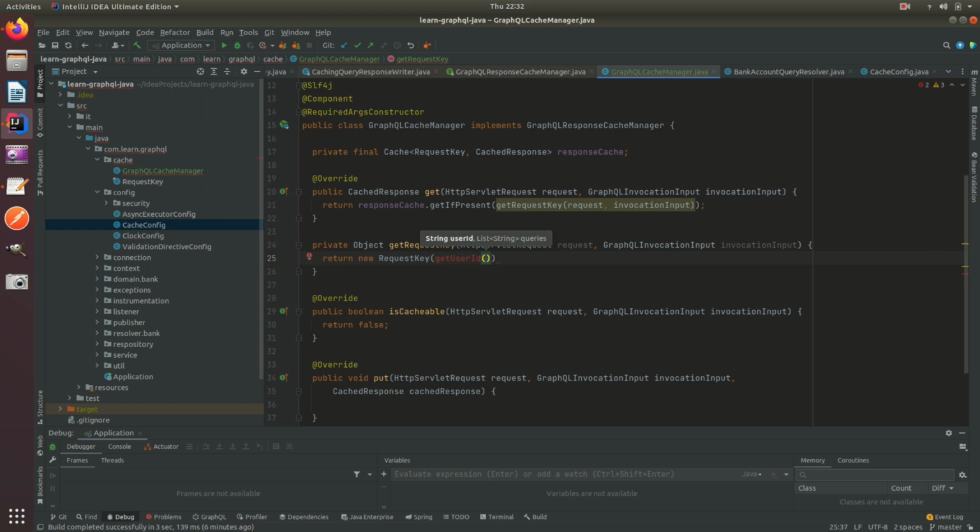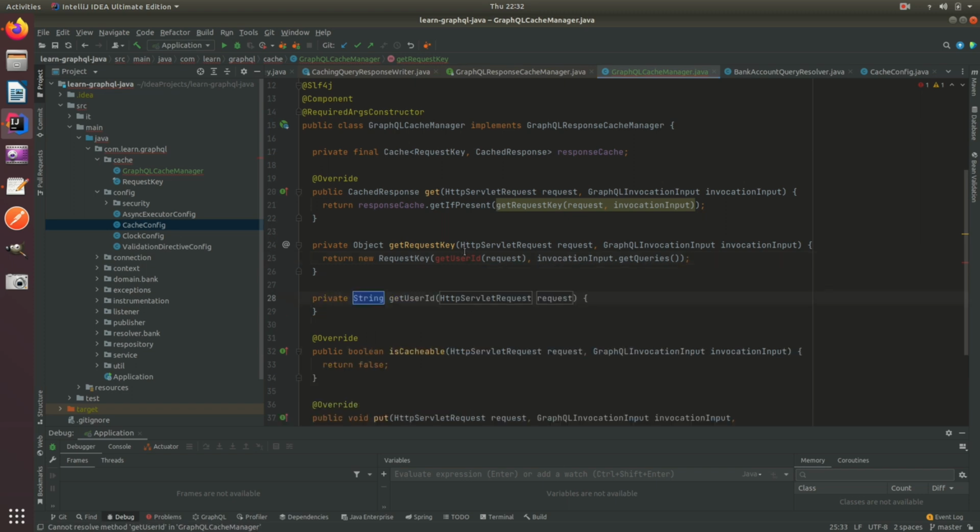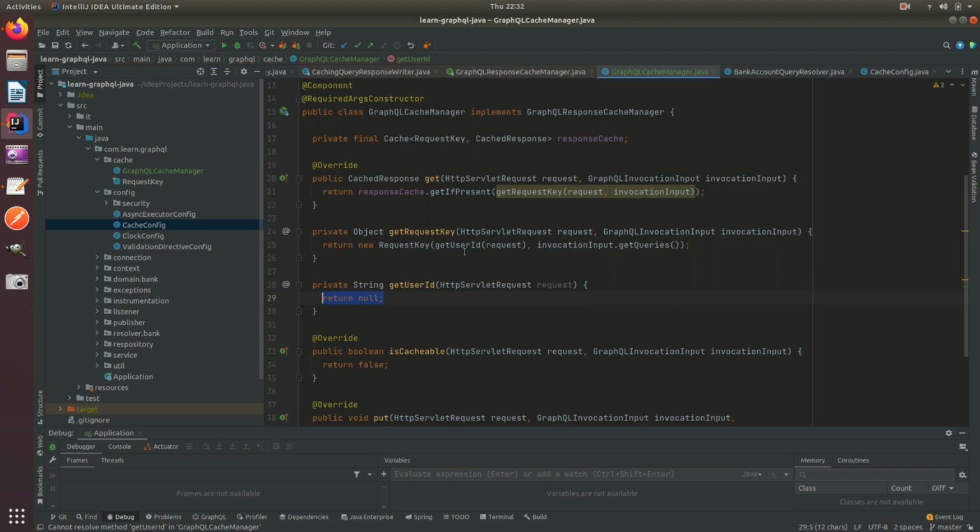So one user cannot see the cache responses of another user. We want it to be specific to the user. So let's say we want the user ID to be part of the key, and we want to base the cache on the queries that they execute. You can choose whatever you want here. You can use any headers you like, and you can use any combination of substrings of the queries. So it's completely flexible, whatever you want.